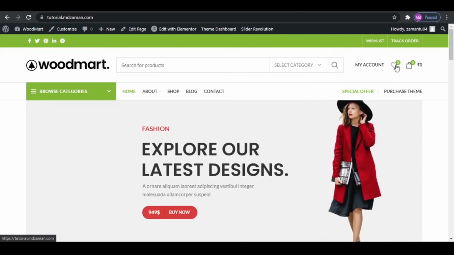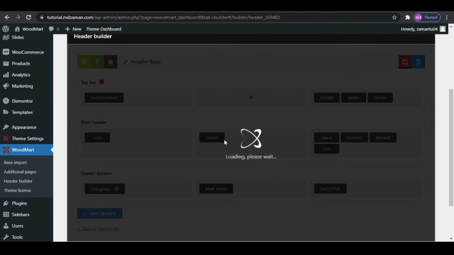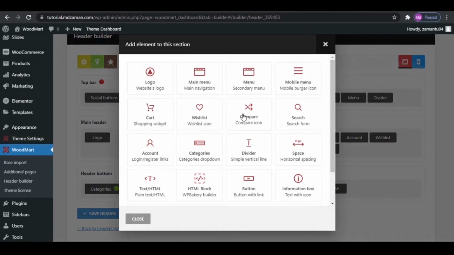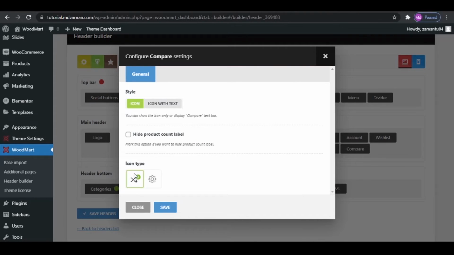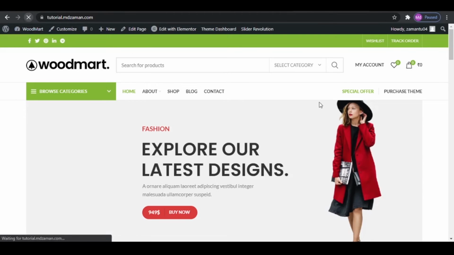We also want to have a compare button over here, so we'll come back and let's see, we'll add a compare button over here. Use the icon and not the text. Click on save, and let us click on save header and find out how it looks now.